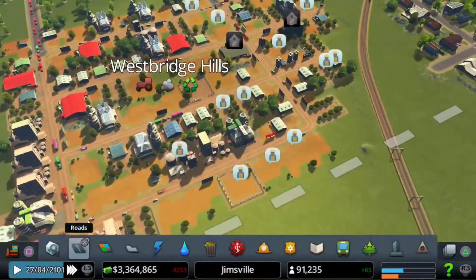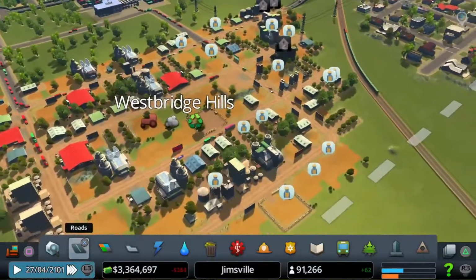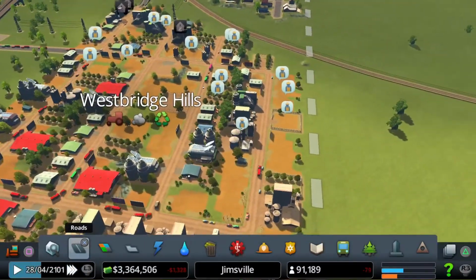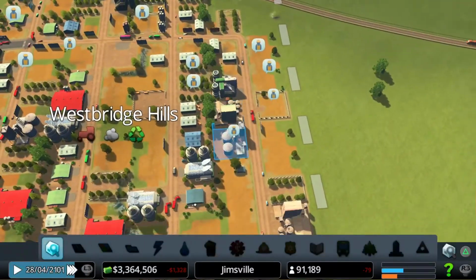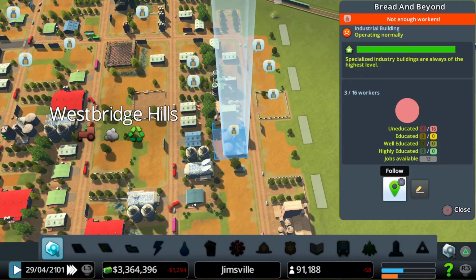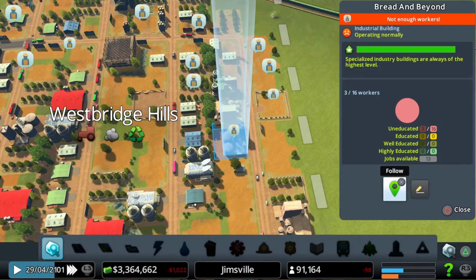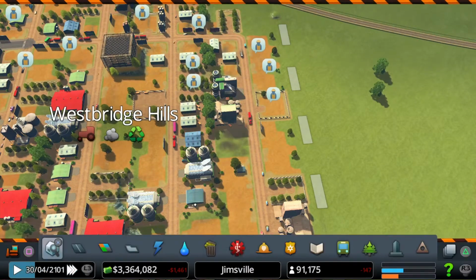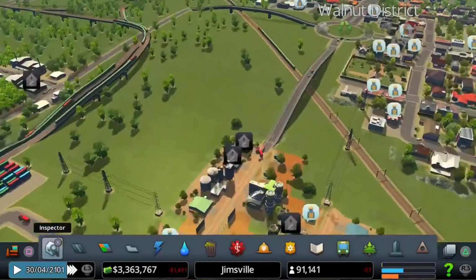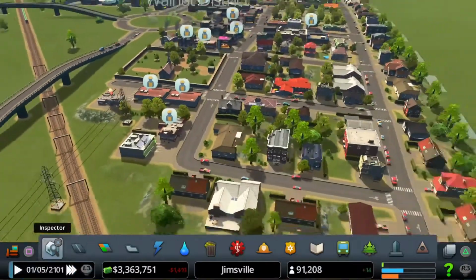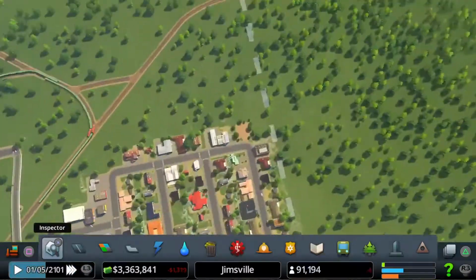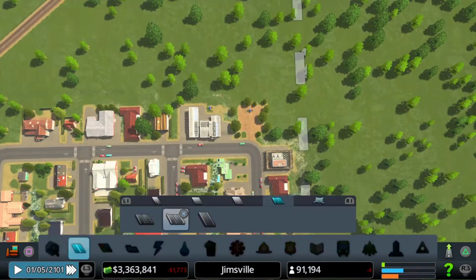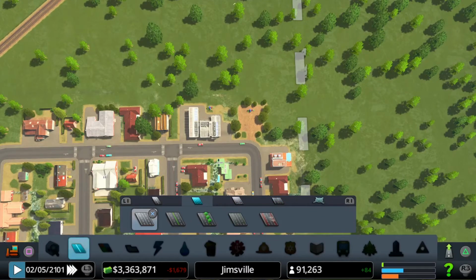This is certainly looking a lot better than it did at one point, although it's still getting quite a few businesses that are saying not enough workers. Let's check this one out. Well, they have 3 workers. They didn't have any earlier, so that's an improvement, and they're gone. But yeah, there's definitely room for improvement. See if we can maybe even stretch this area out a bit more. Get even more people in this way.